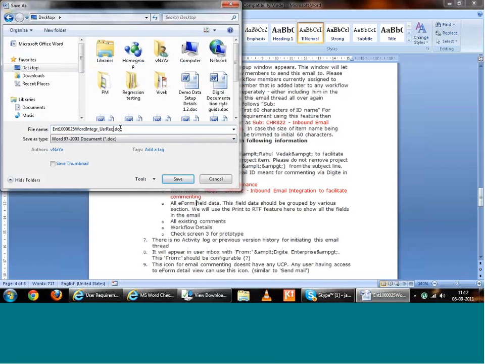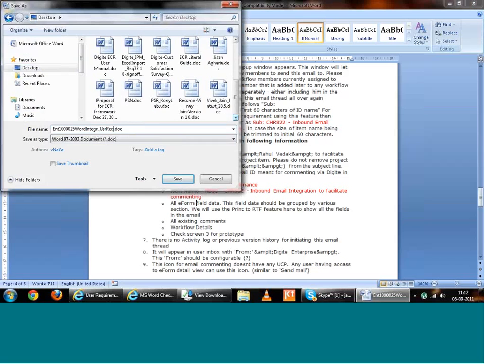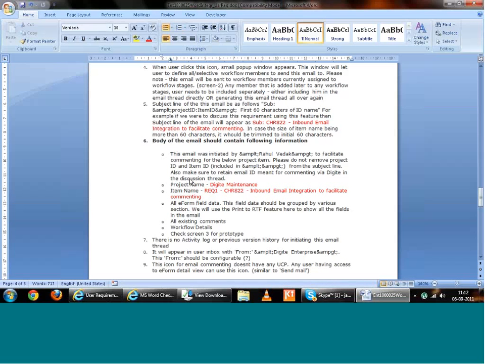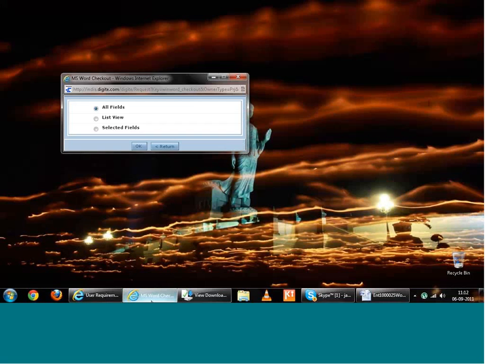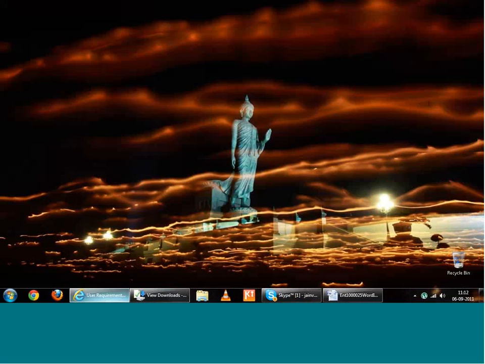Just remember, don't change the name, or just use the same name, because Digite only understands the name because it has a direct mapping with a requirement. Don't change the name of an output file. Always use the same name, otherwise the system will throw an error for you.